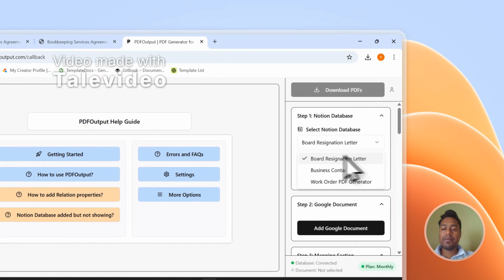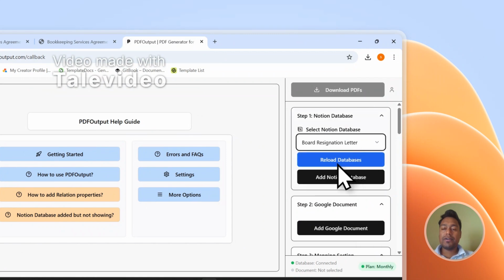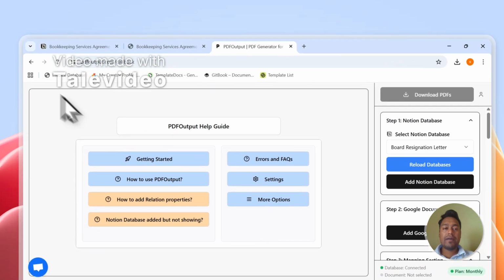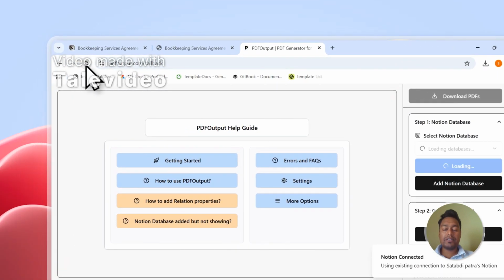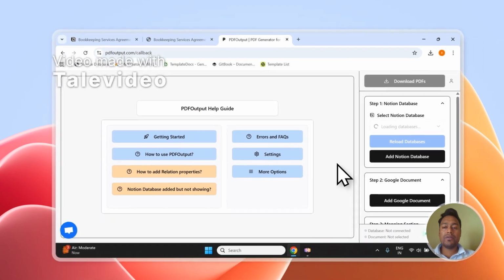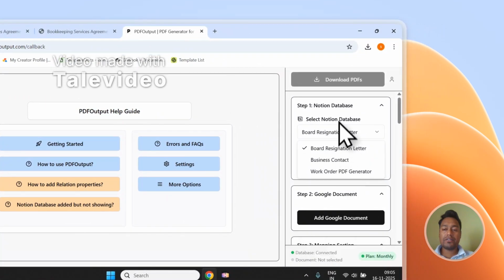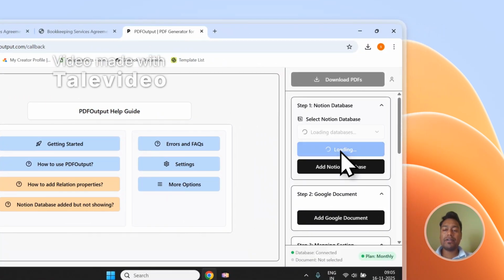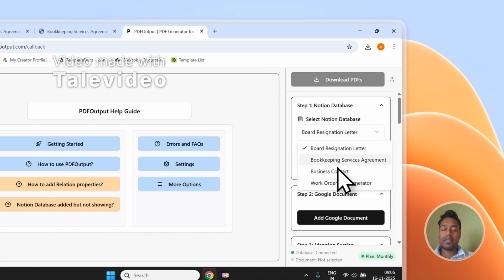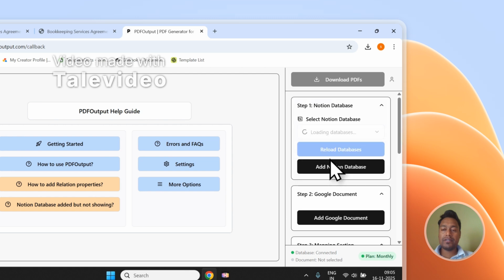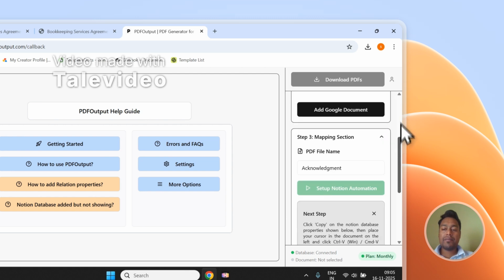So if your database is not appearing in the drop down, you can simply click on reload database, or even have an option to refresh the page once or twice. If you do that, your database will automatically populate correctly and it will correctly show in the drop down. Okay, so it's still not visible. Let me reload the database once again, and sometimes it takes a while to load it, and you can see now it is visible.